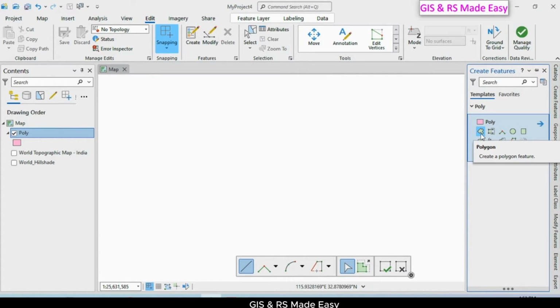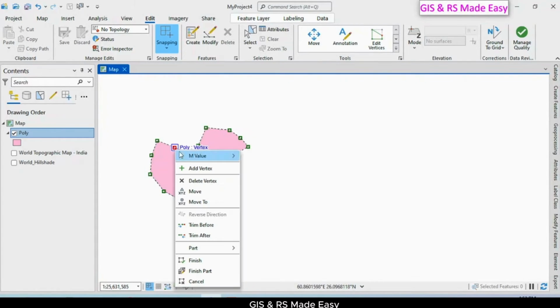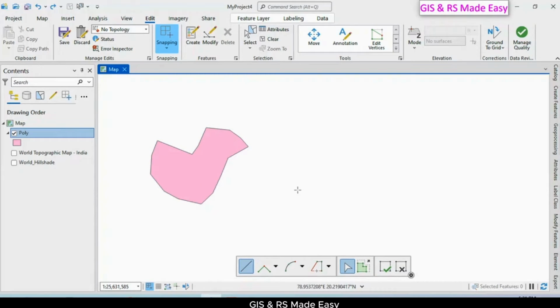First, we will use the first one, Create a Polygon Feature. Click on this, and in the map, create some vertices. When you are finished, right click and click on Finish. We need to click on Save to save this shape in the shapefile.